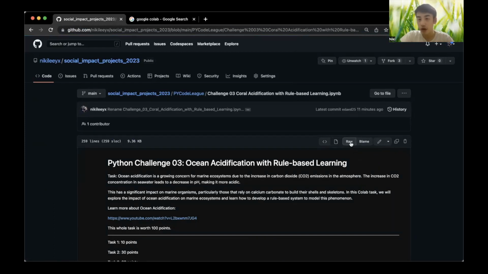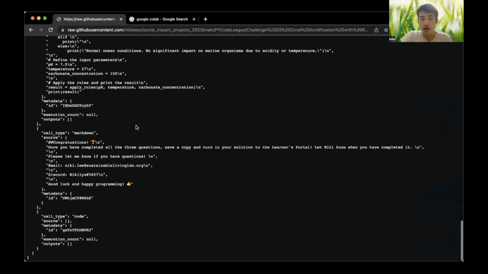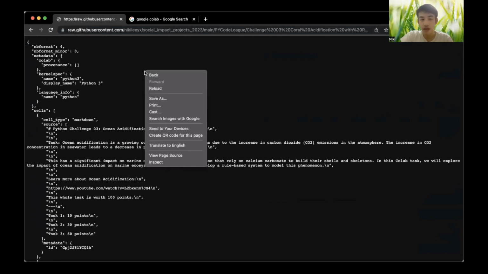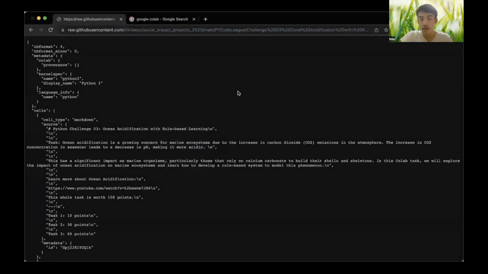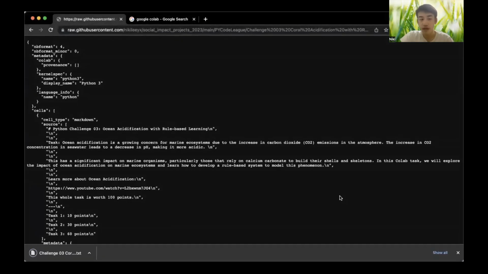So you can press raw. And after you press raw, you will enter this page here, but not to worry. So what you will do is you press right click. See this window up here, save as. You can just save it on your desktop, or in this case I'll save it in my downloads. Press save. You can see it's downloaded already.